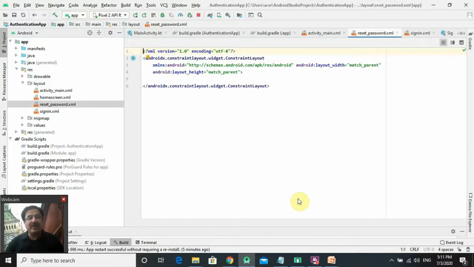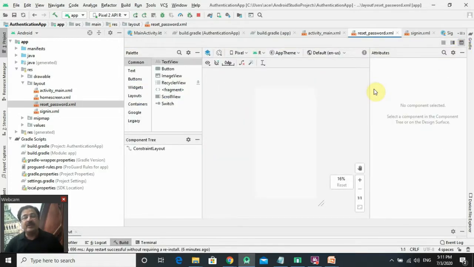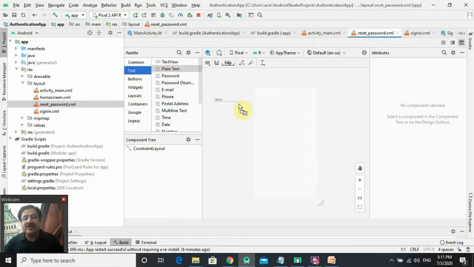.xml will be automatically added, and to its graphics I need only 3 components. One is your edit text box for the email address, one is the button which will have the caption reset password, and the text view to tell me whether the reset password link is mailed to the user or not. Okay, so 3 components I need. So I'll click on this text palette, click on this plain text and drag it over here.